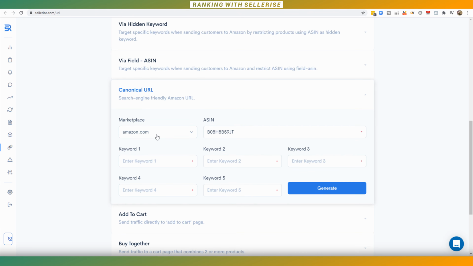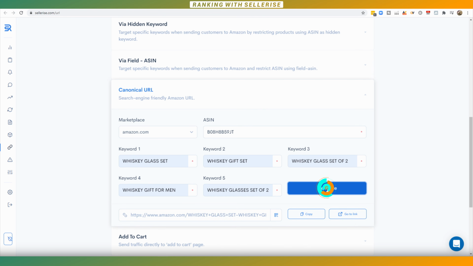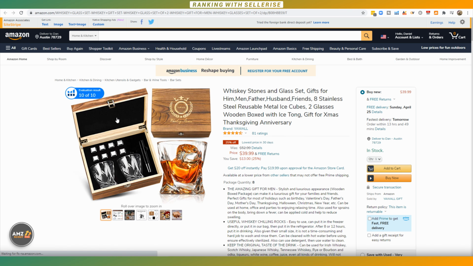So here again, we're going to choose our market. We're going to drop in our ASIN, and then we are going to choose 5 different keywords. And then we want to click generate. Same options here. If we go through to this link, you can see it looks just like a normal product page over here, but in this URL, we have all 5 keywords that we just put in there. And if a customer follows this link and purchases our product, this is giving us a good chance of ranking for each of those 5 keywords on Google as the Amazon result. So that is the goal of this one and why you might choose to create this.